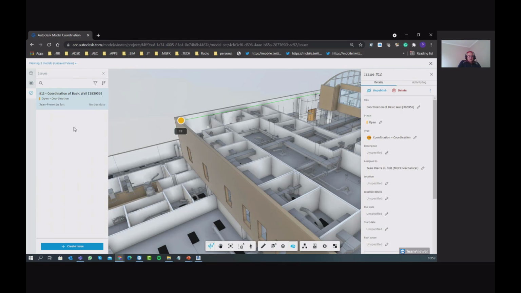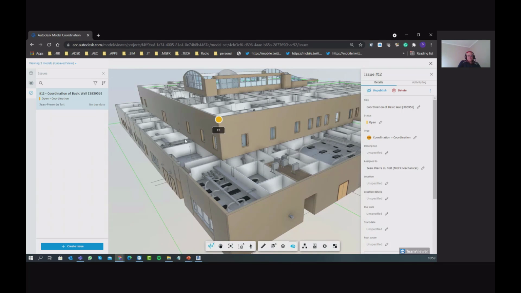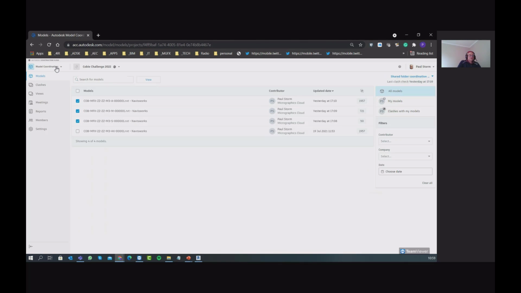And it's a very powerful workflow that the clash detection is done so quickly and automatically as well, so there's no real hassle about that. It's quite easy to do. And that is the coordination part of the platform. So that's what you get with your Collaborate license, as well as with your Collaborate Pro license.